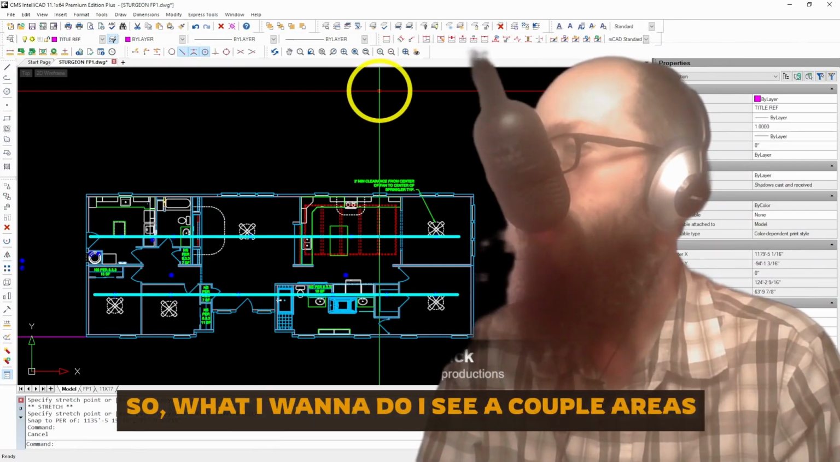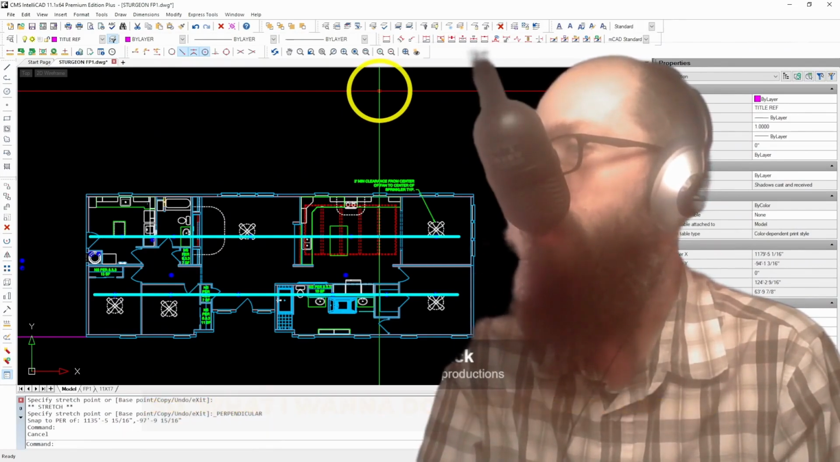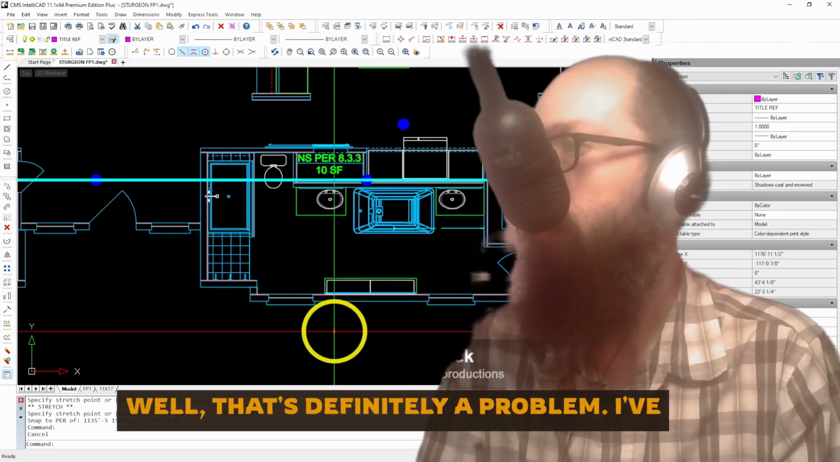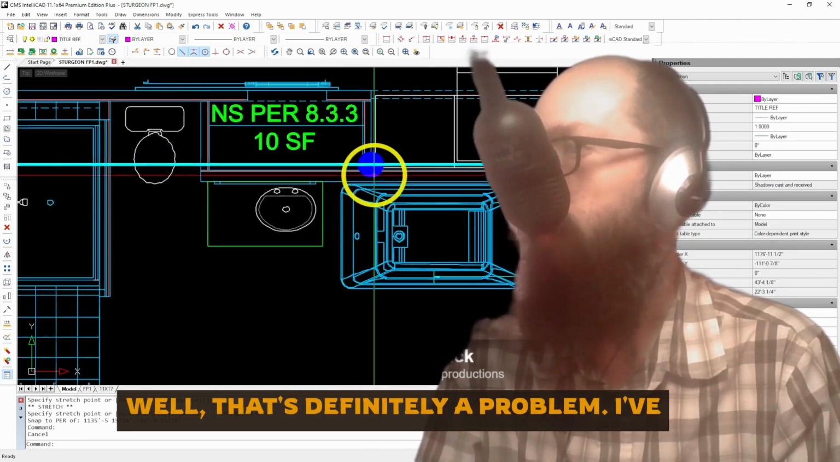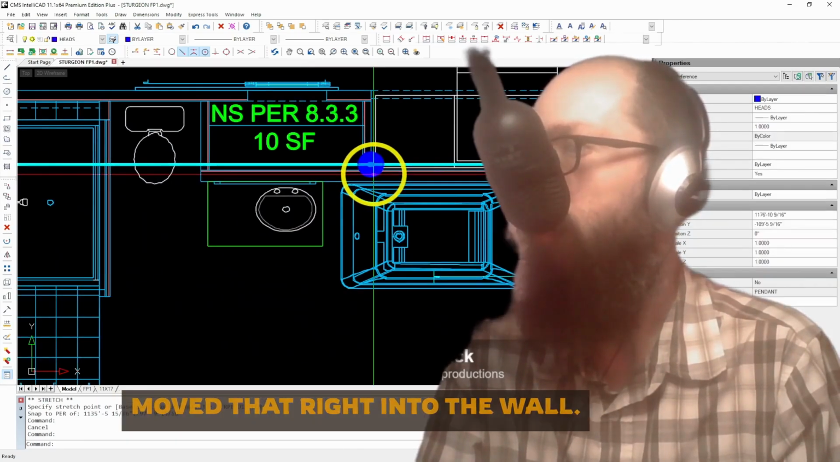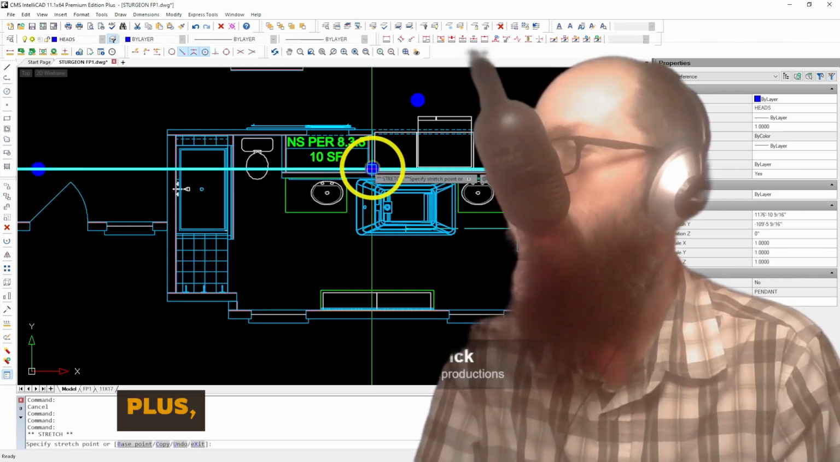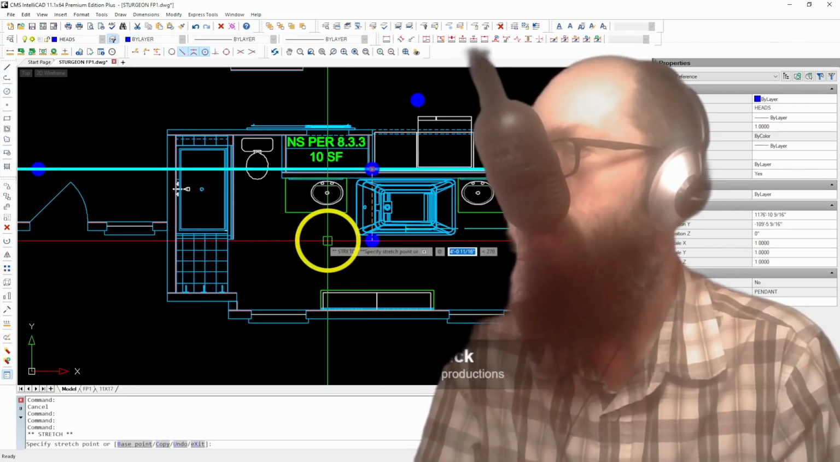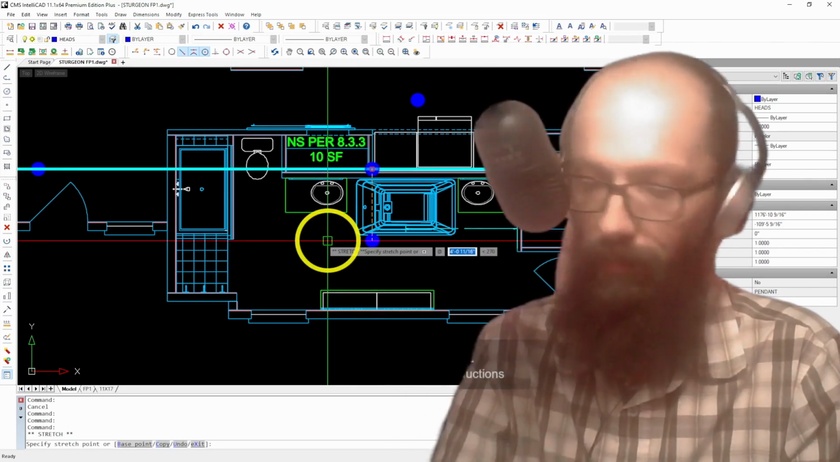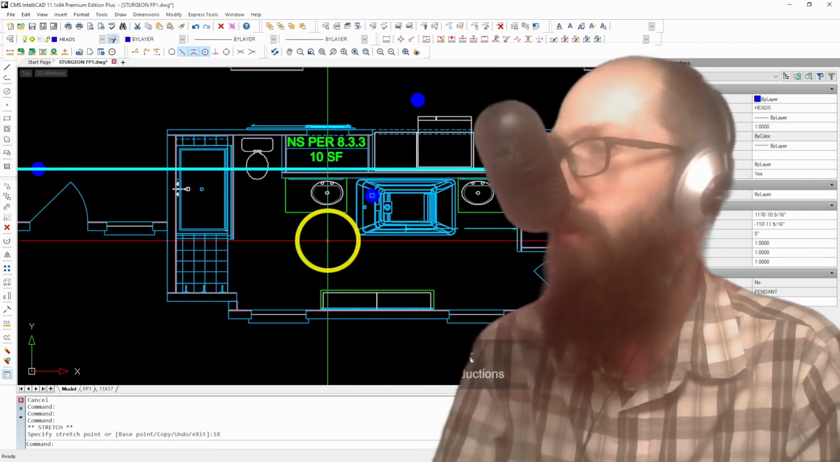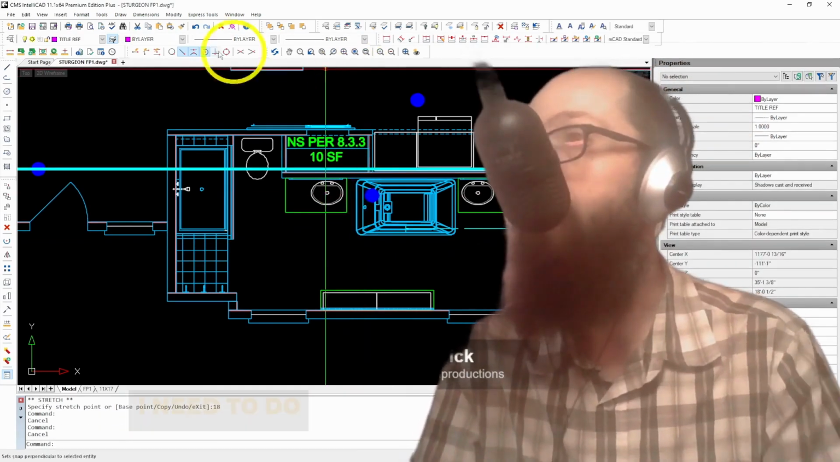So what I want to do, I see a couple areas that may be issues. Well, that's definitely a problem. I moved that right into the wall. Plus, this is a big room. I need to do some measurements.